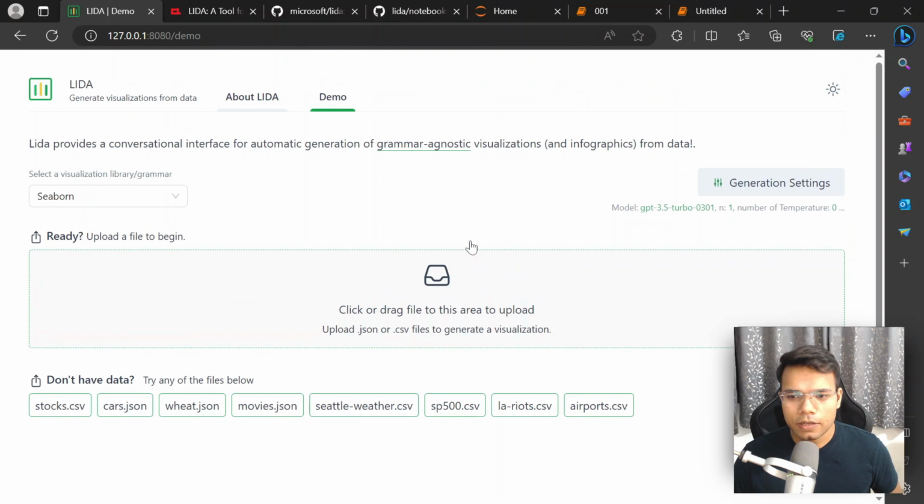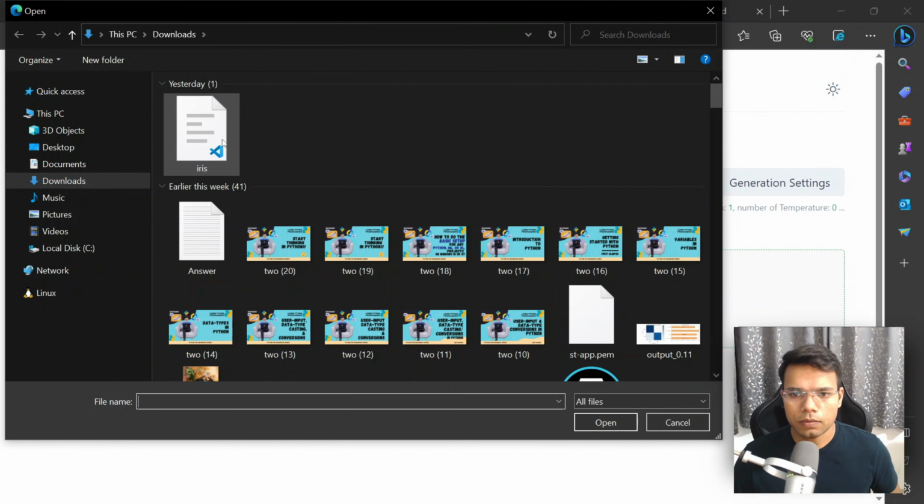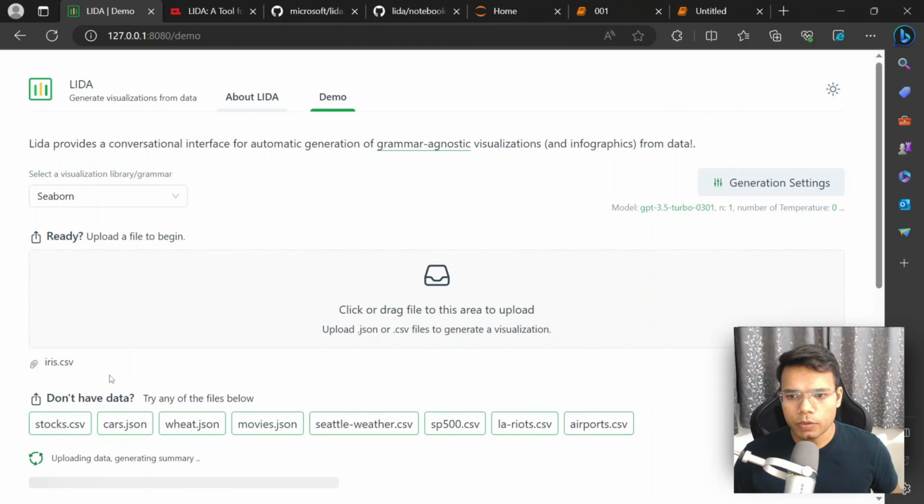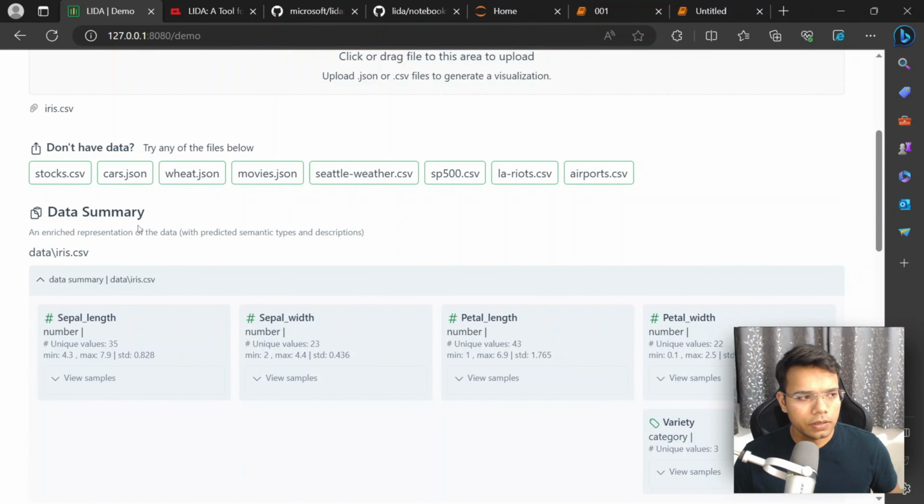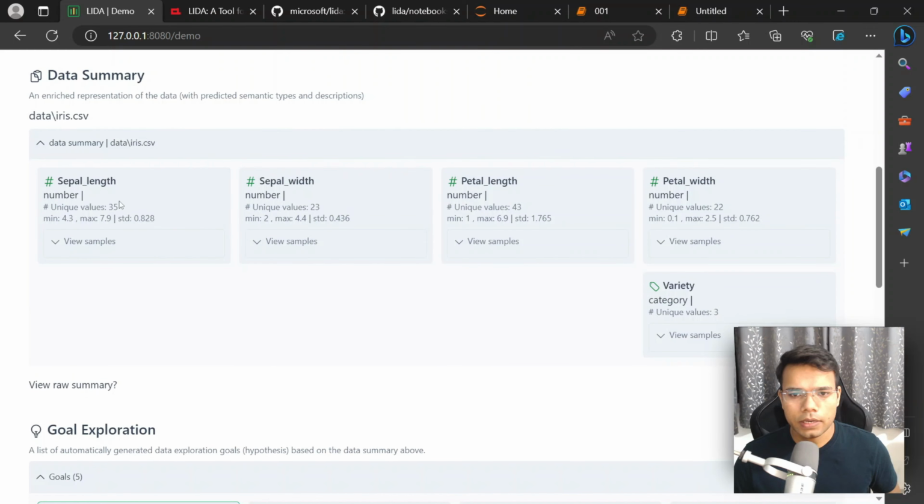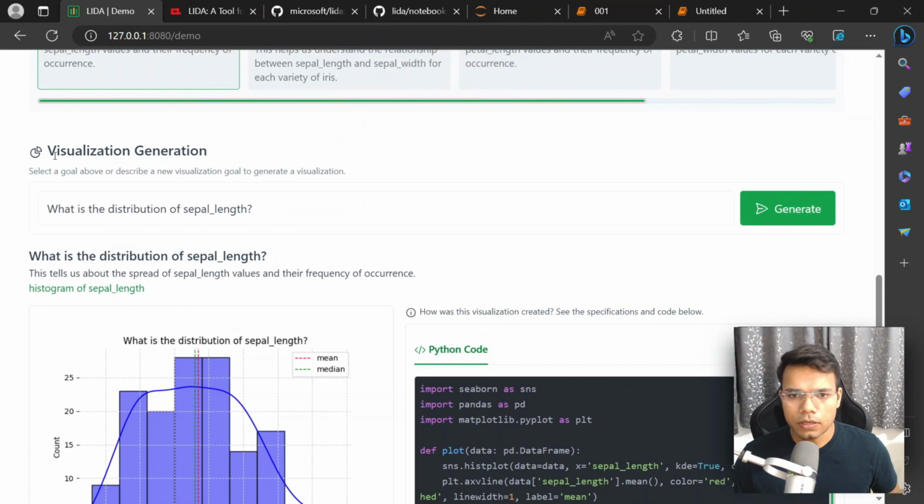Right now I cannot upload my own data set here because it's private, so I will use some open source data set. Since it's a new tool, let's try it with a simple data set. Right now I have some data sets on my system, let's say Iris. If I open it, you can see that as soon as I upload it, it has already started providing some summary here, like sepal length, sepal width, and so on. And you can even see it started generating the visualization.